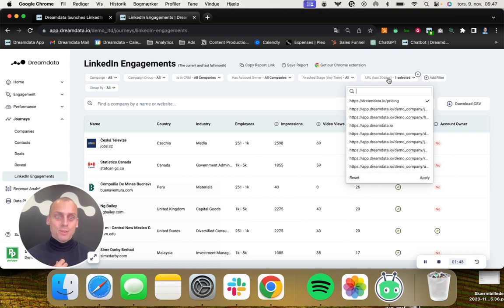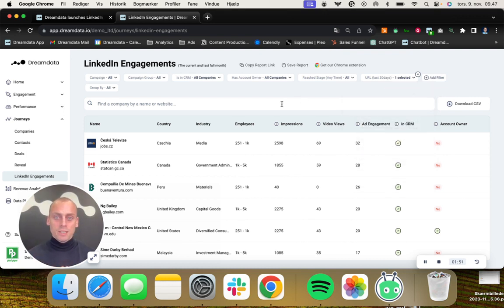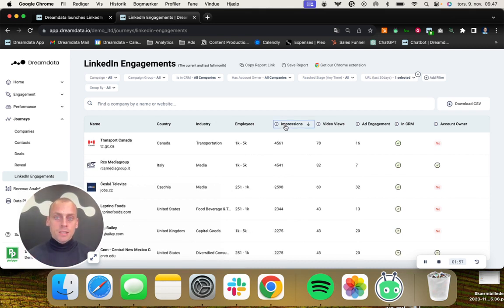Now, I should probably take one step back and explain what you're looking at here. What you have here is an aggregation of all the accounts that have received ads from you on LinkedIn. So you can see, now these are demo data, the name, the country, the industry, the number of employees, how many impressions went into this account in total, how many video views they received, how much they engaged with the ads, whether they are in the CRM or not, and lastly, whether an account owner has been assigned.